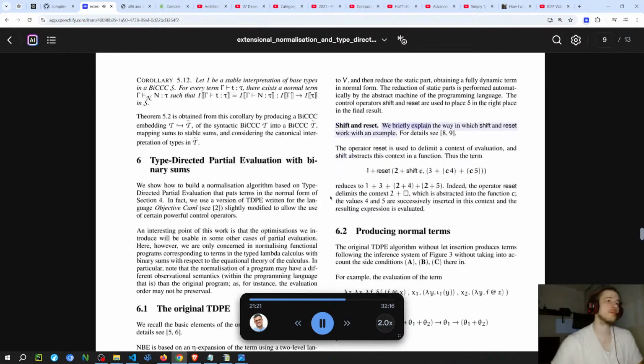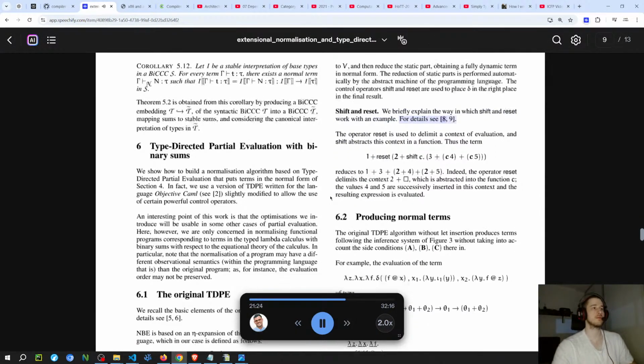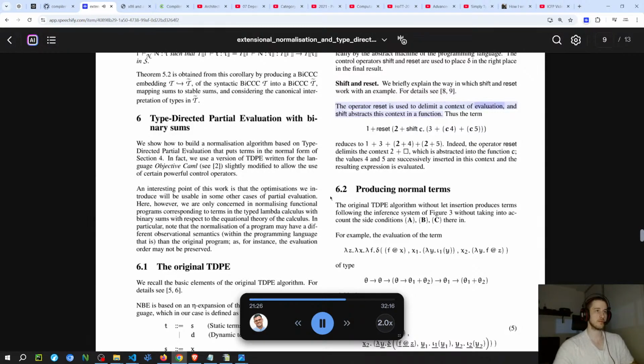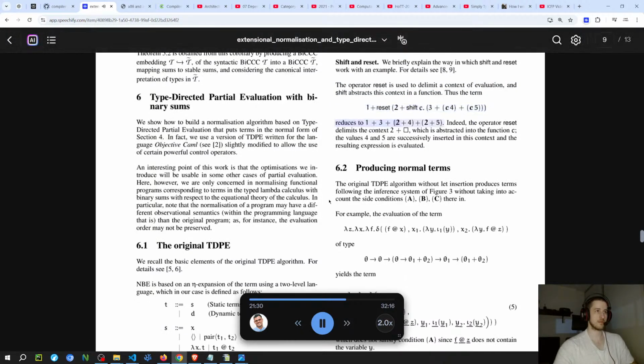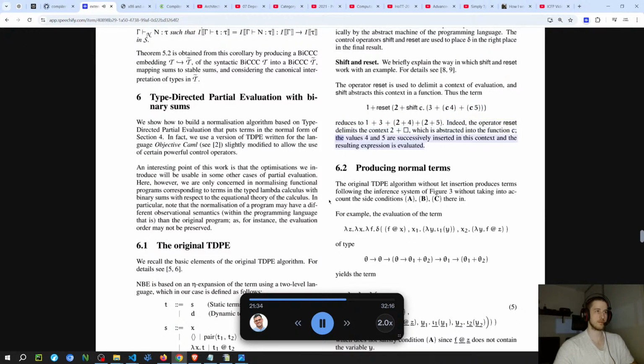Shift and reset. We briefly explain the way in which shift and reset work with an example. For details, see 8, 9. The operator reset is used to delimit a context of evaluation, and shift abstracts this context in a function. Thus the term 1 + reset(2 + shift c. (3 + c 4 + c 5)) reduces to 13 + (2+4) + (2+5). Indeed, the operator reset delimits the context 2 +, which is abstracted into the function c. The values 4 and 5 are successively inserted in this context, and the resulting expression is evaluated.